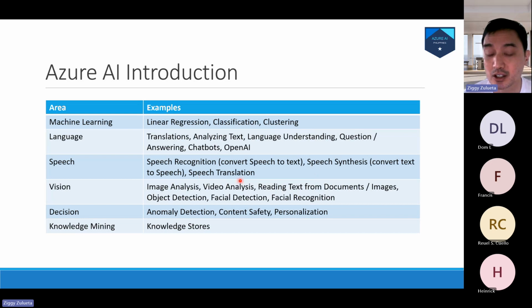And then speech translation, as the word implies, would be a person speaking, and then you see the translation happening on the fly. And then today we'll be discussing vision. I will not go through all of these because we'll be discussing all of these in detail. And then from there, we have decision. Within this decision, there will be anomaly detection, content safety, and personalization.